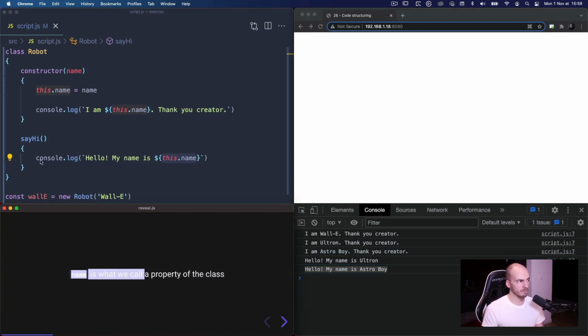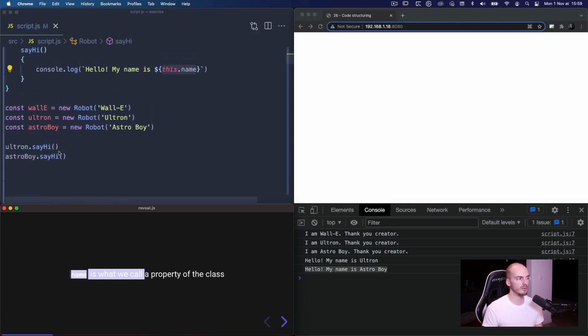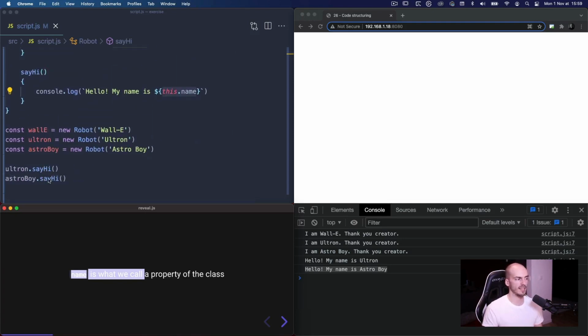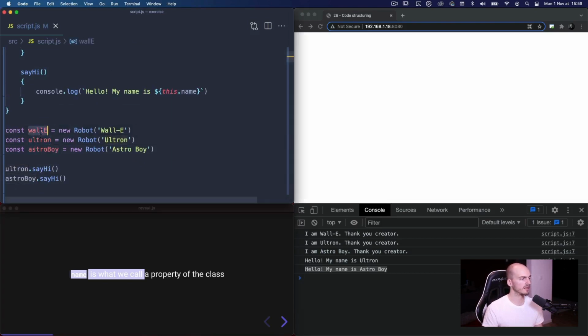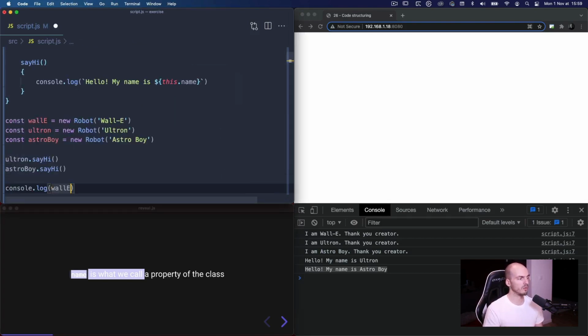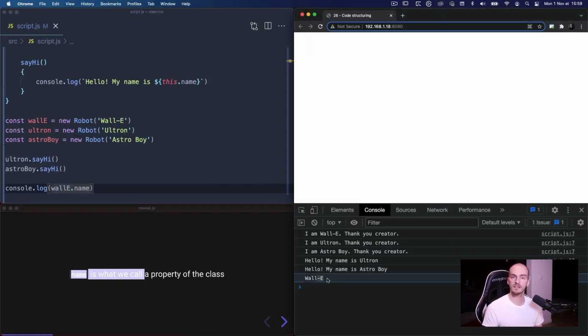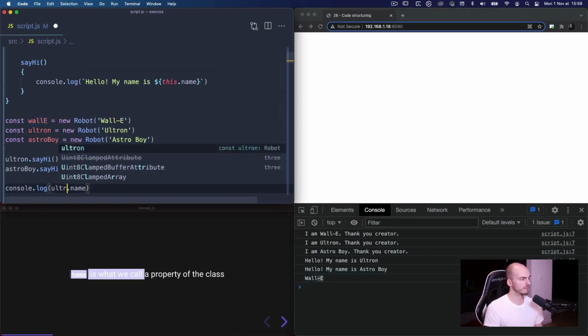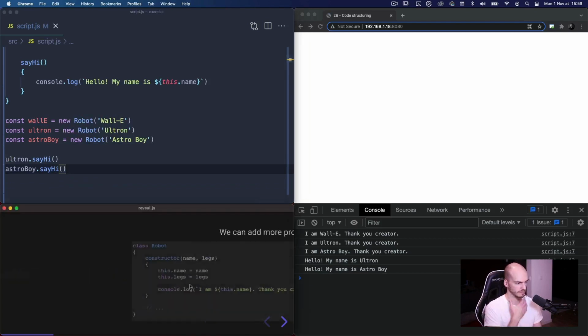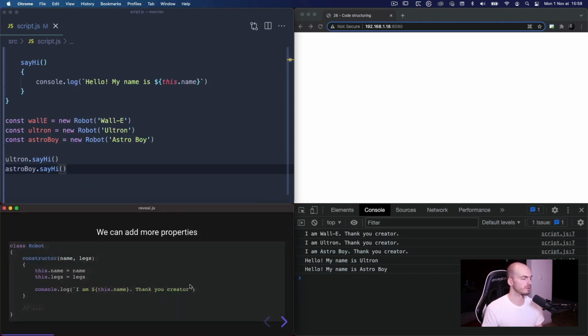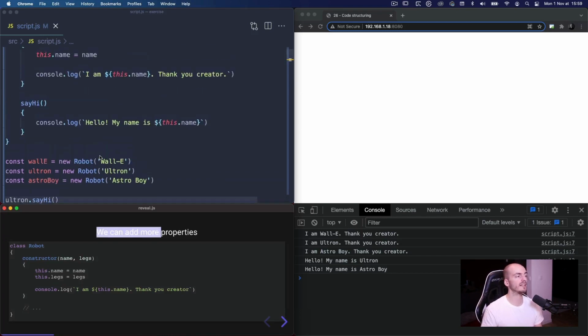By the way, name in our case is what we call a property of the class, and we can access those just like we can access the method say hi. Let's use Wally. I can do log Wally dot name, and we get Wally. And we can do Ultron dot name. Those are properties. Let's get rid of this one. A lot of words, a lot of terms: property, classes, instances, context.